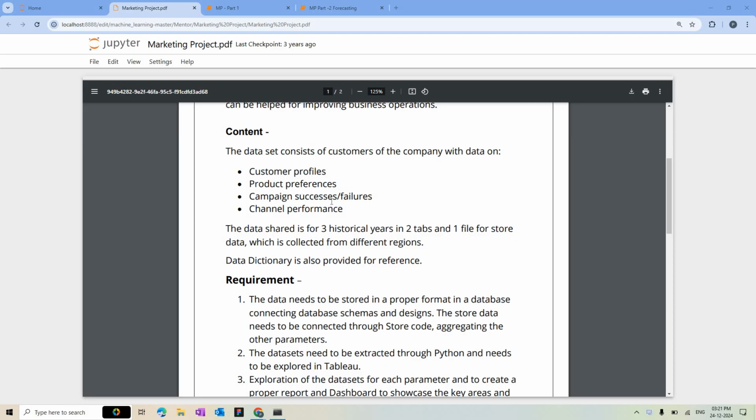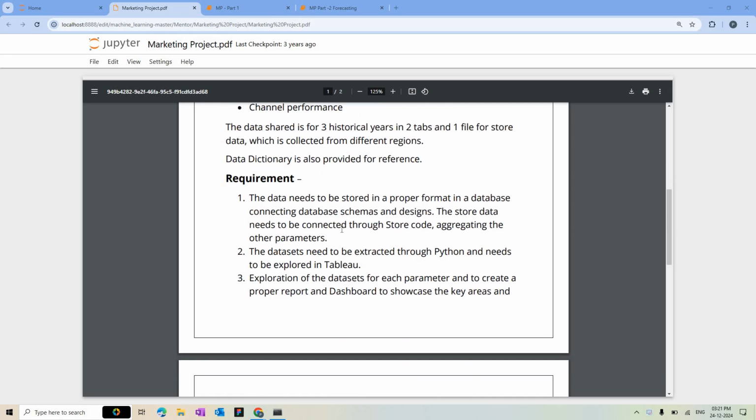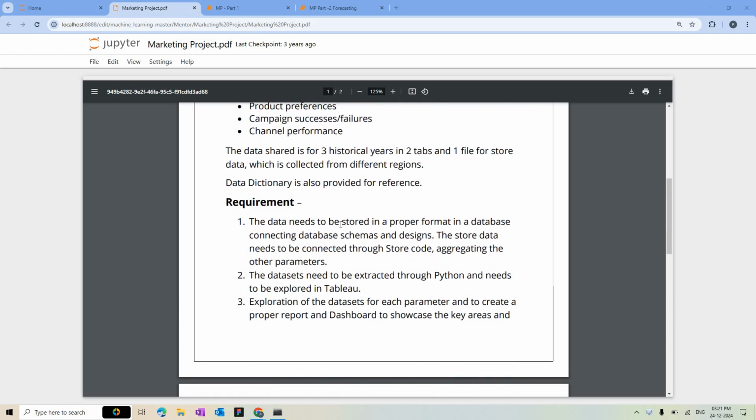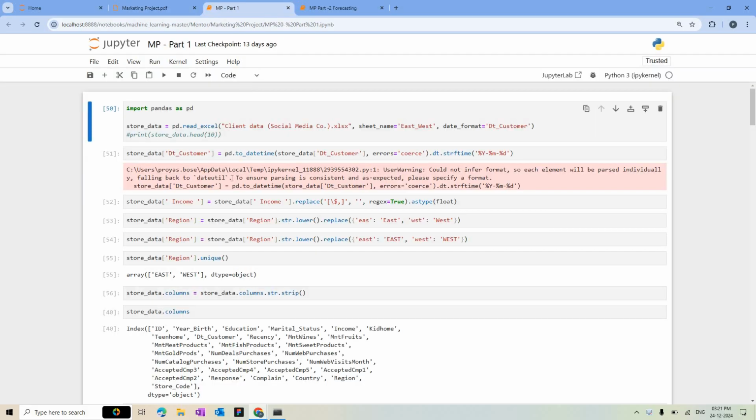So what I did is I broke the problem statement into three parts. The first two parts I am sharing today. The third part I will share with you all once I complete all the dashboards. So the first part, what I did is I read the data, which you see over here. This is the first part. I read the store data, right?